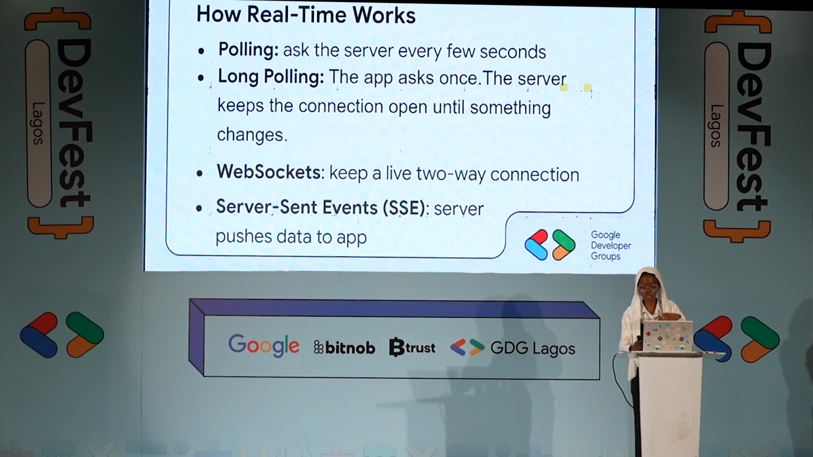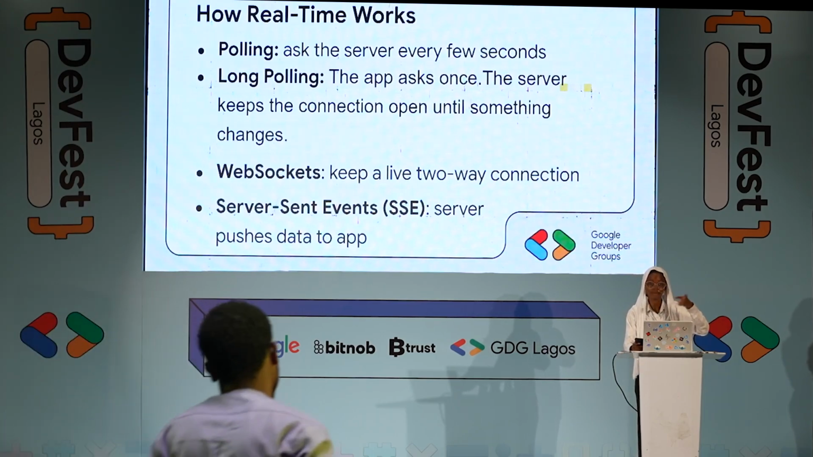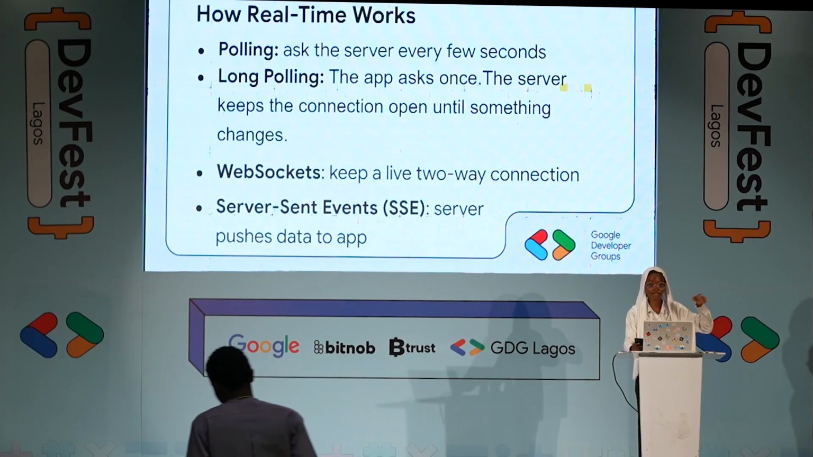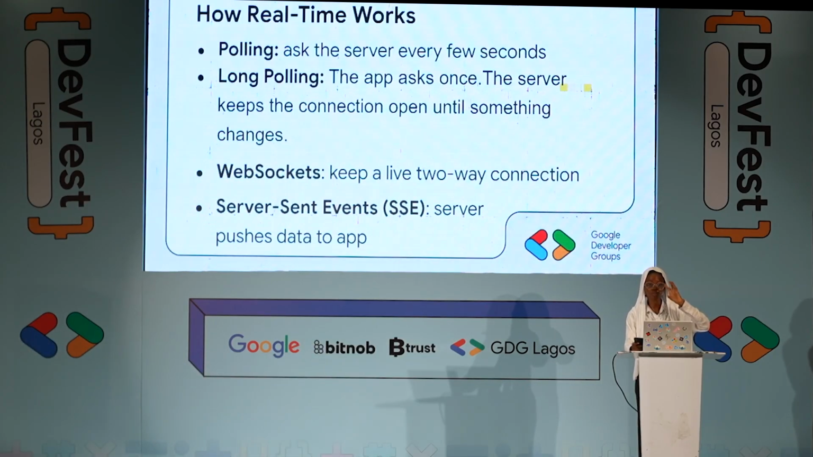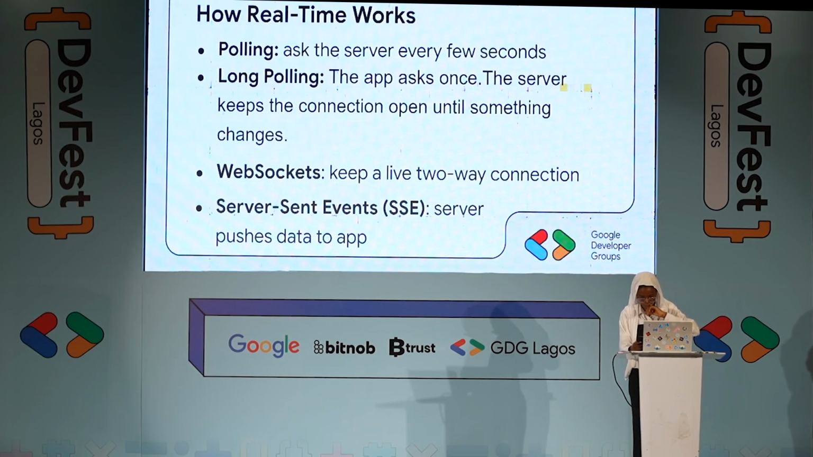So I'm just going to explain the concepts in real time, like I explained earlier: the stock market and apps like COD. These are some of the concepts they use while building the application. We have polling, long polling, WebSockets, and server-sent events. Server-sent events is a huge concept on its own, so I'm not going to dive into that. I'm going to explain what polling, long polling, and WebSockets are.